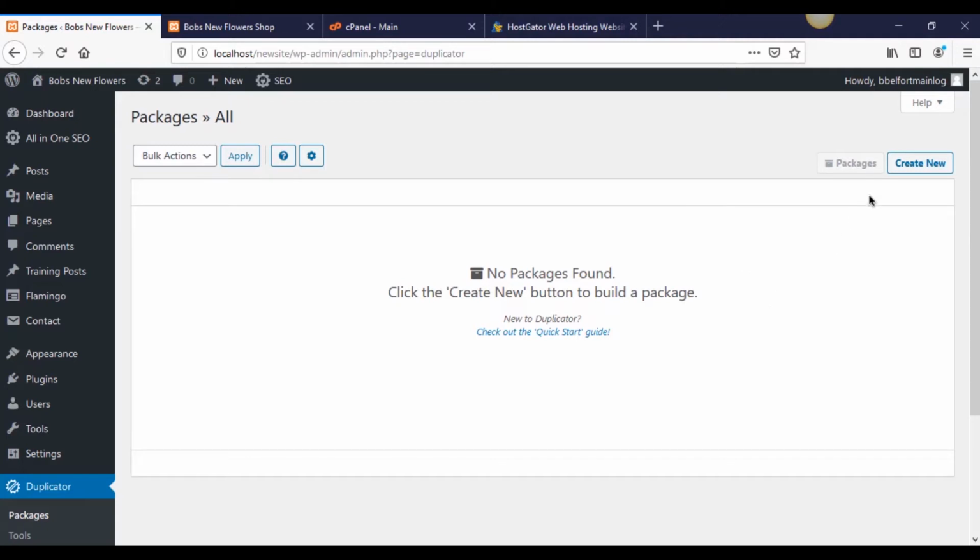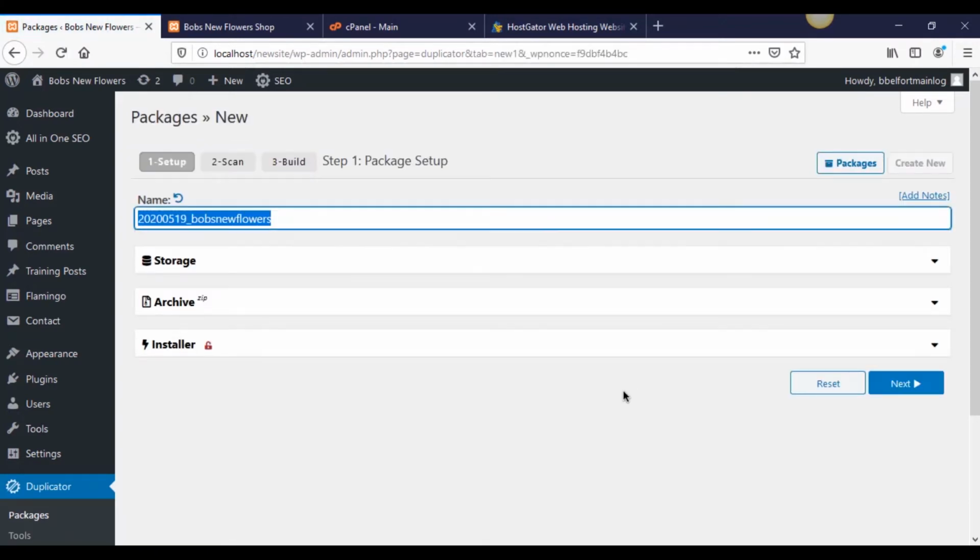And in the very beginning of this series, I showed you how to create a database and upload WordPress and all that. The reason I did it manually was because of this step right here, where we're going to create a package and move it that same way. So all you do is hit Create New on the packages, and it's going to take you to the next screen, which is going to ask you for a name. Just go ahead and leave everything in here absolutely default for our purposes.